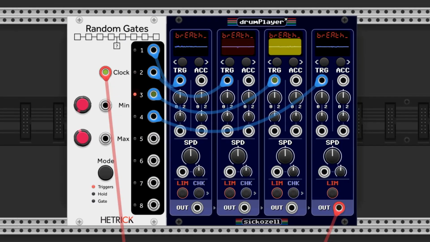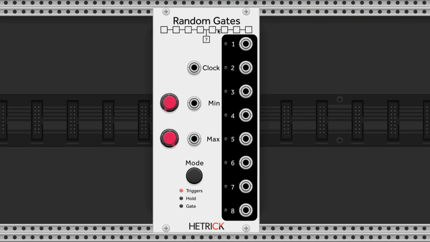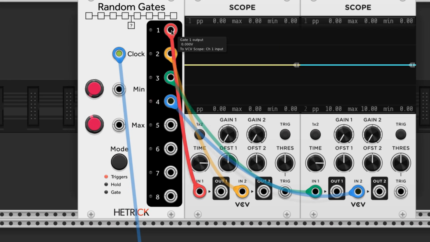Now I want to utilize a trigger source that will pick among them randomly, so only one is playing at any given time. We can do that by utilizing the random gate module by Hetrick CV. This bad boy takes an incoming trigger source and spits it out one of these randomly. There are 8 outputs total, but we only need 4. So let's turn this maximum knob down to 4 and voila.